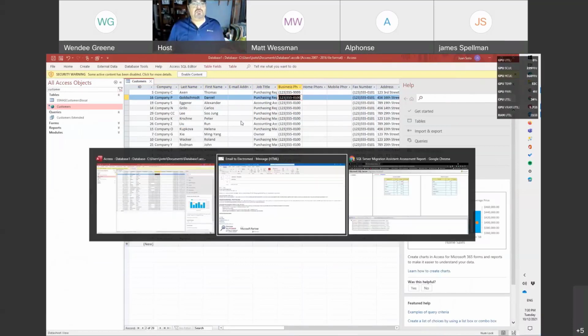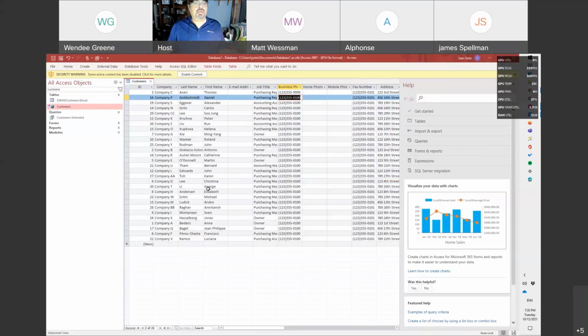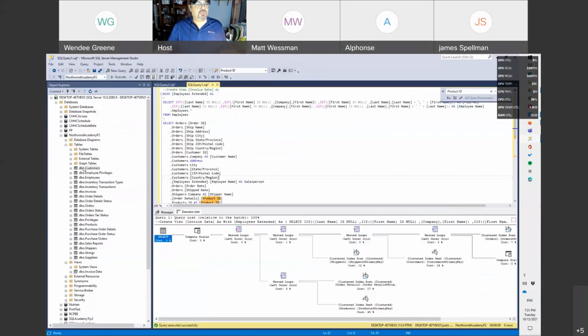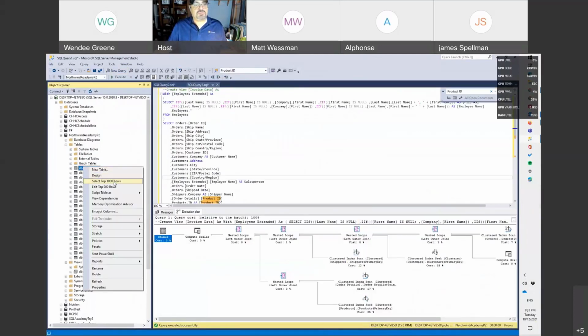So of course, when I want the company A, so that's company P. If I go in here and I execute this query again and look at company P's record, just this one, it still says 0101. Why is it not refreshing? I hate it when SQL Server makes me look bad. Why is it not refreshing? What am I missing? This right-click and select top 1,000 rows.